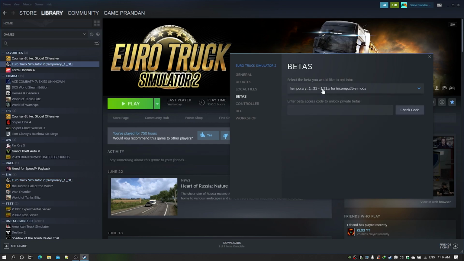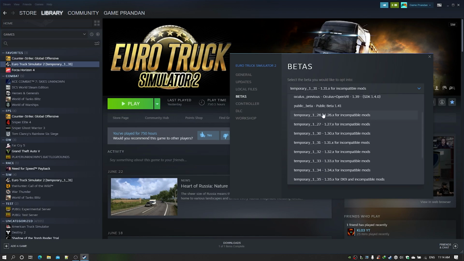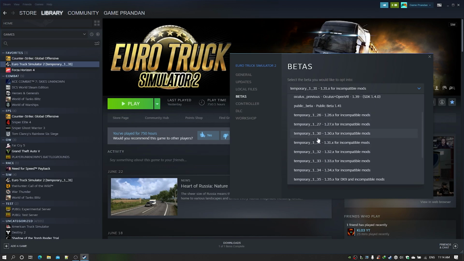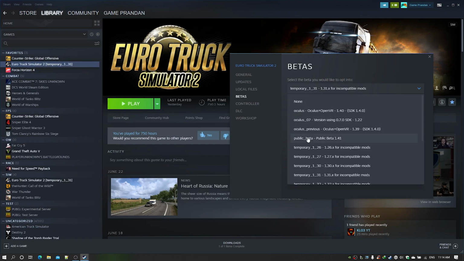So whichever version you want, let's say from 1.26, 1.27 till 1.40, you can choose that version. For now I'm using, as you can see here, temporary underscore 1.31. Just choose the version you want to run and Steam will automatically update or download the necessary files for that version. One thing to keep in mind is that each time you change the version, a few GB, maybe 1 or 2 GB of data, will be downloaded because it needs all the differential files. There is no option to keep all the files simultaneously.